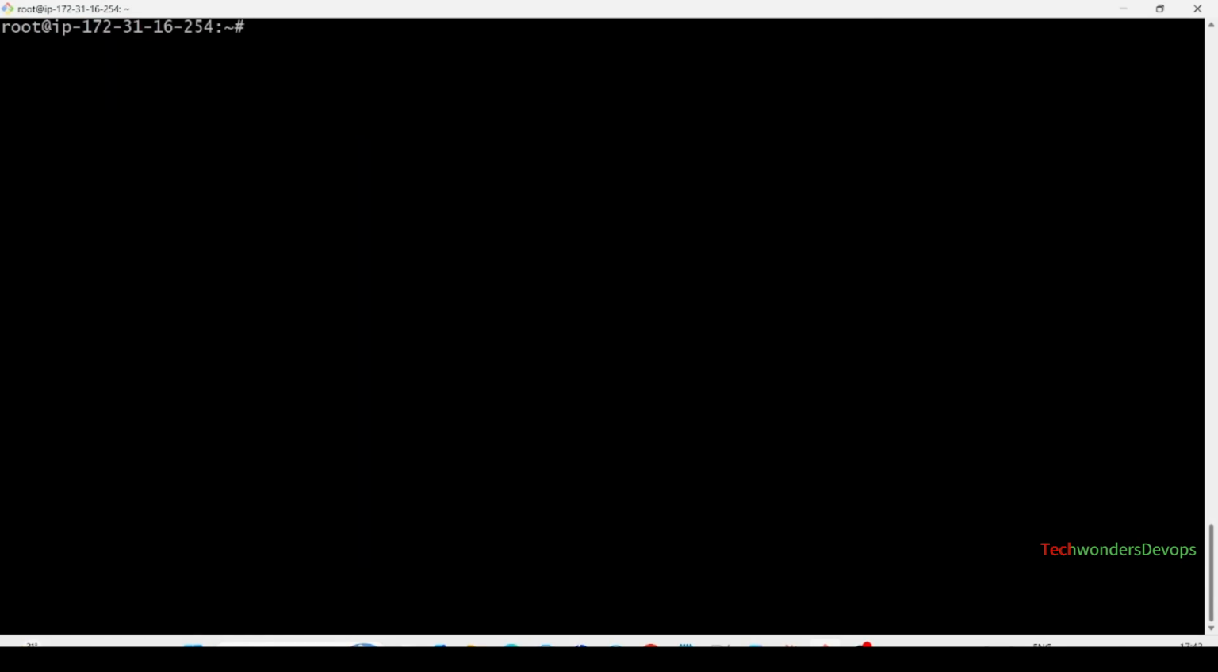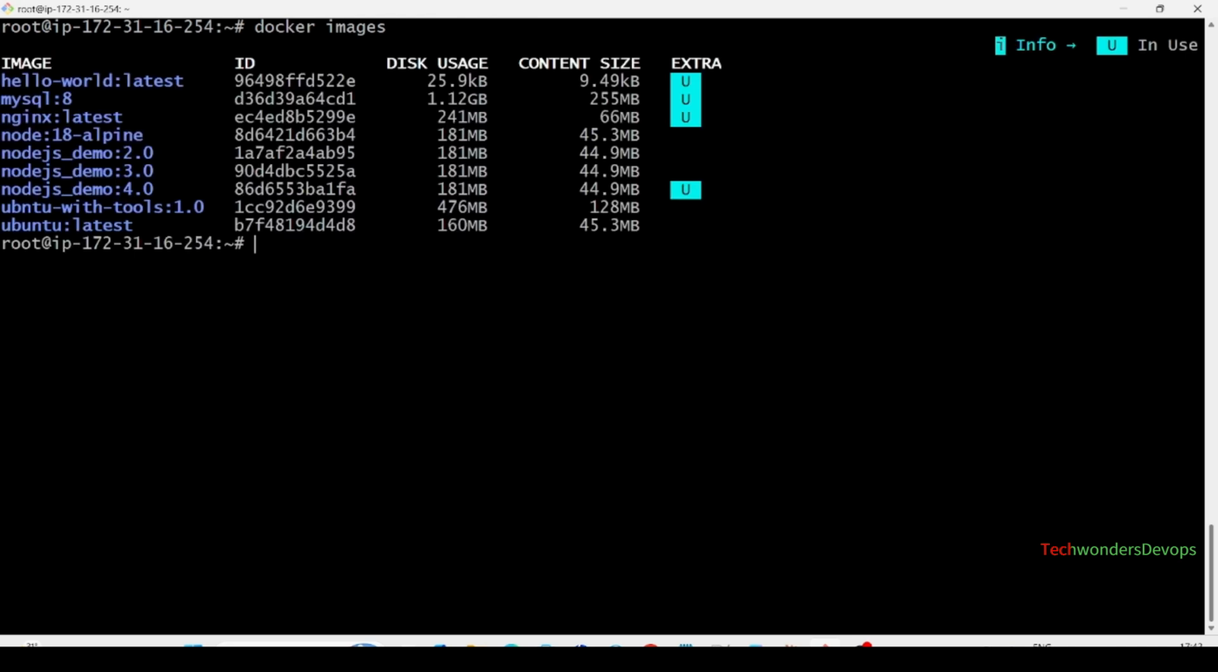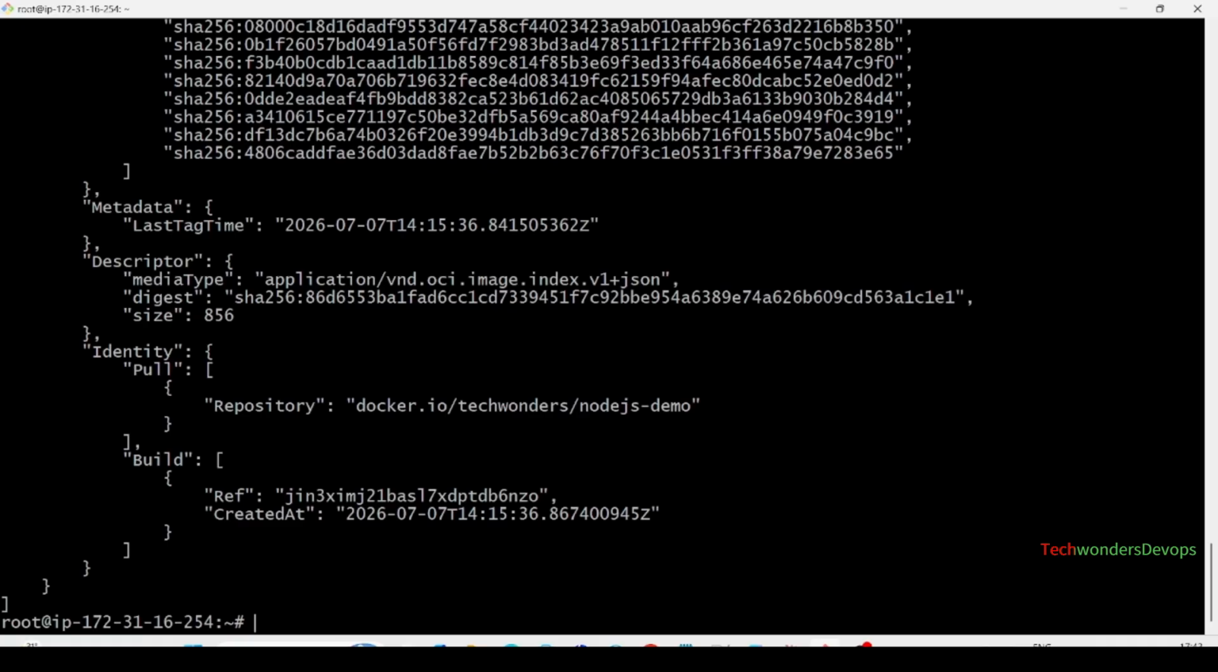So for every image, we can check it by using docker inspect. This will be helpful when we want to check a particular image. Even in Kubernetes we use the inspect command to validate a particular pod or image. Inspect is nothing but for troubleshooting purposes. We will check it, so all the details we can find out about the image.